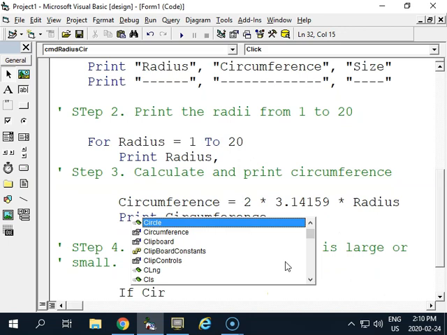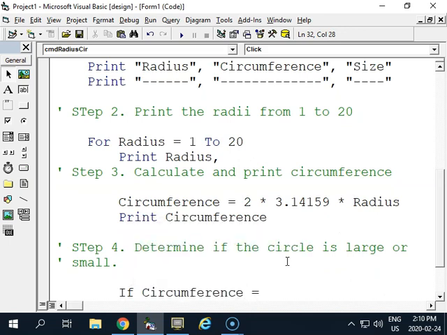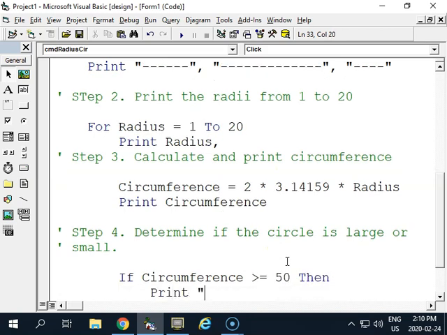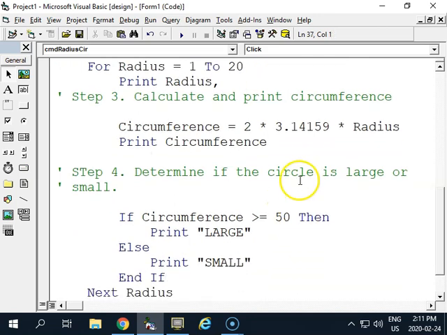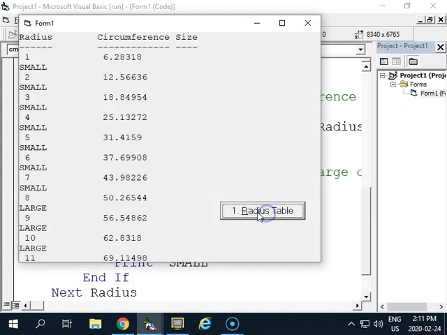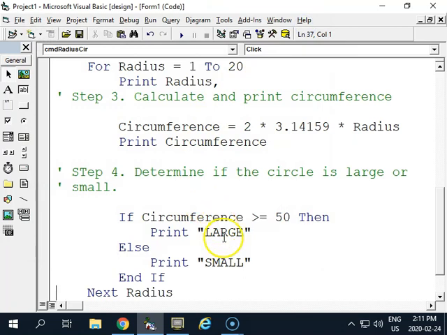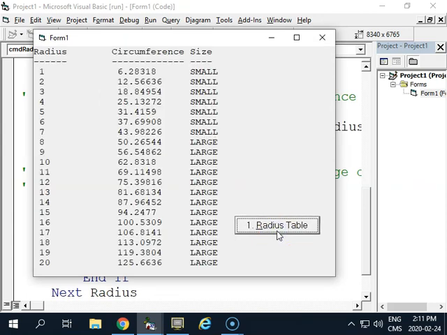Step 4. If circumference is greater than or equal to 50, then print large, else small. We do have one slight problem. It still prints on 2 lines. We would like to print on 1 line, comma. So we need to put our comma strategically right there to keep it in one place. And that should give us our table. And it works. This is the dividing line between small and large circles.